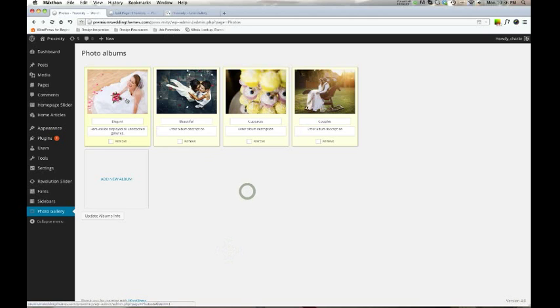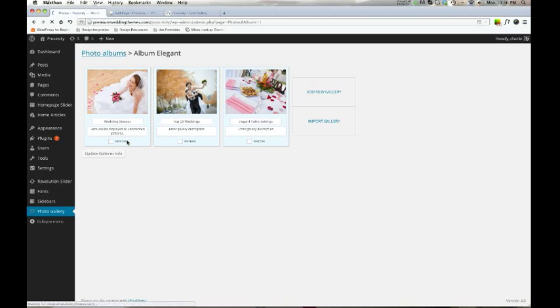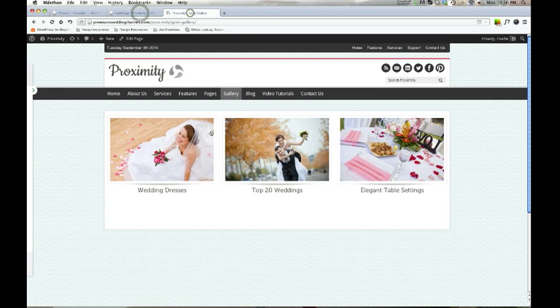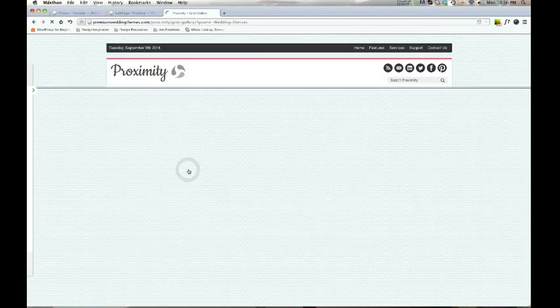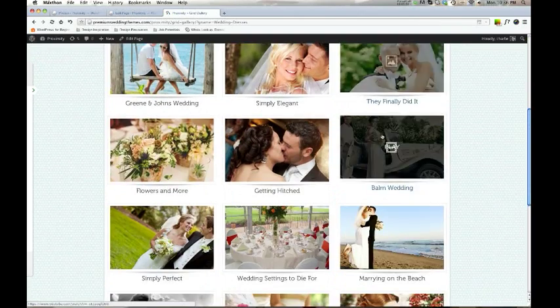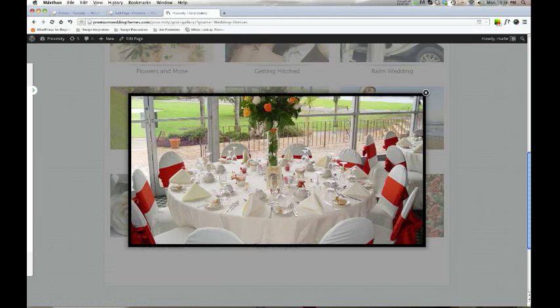Alright, so if I click Elegant, I now see 1, 2, and 3 galleries. Whoops, wrong one. 1, 2, and 3. And if I click this, there we are. There's our images, right?